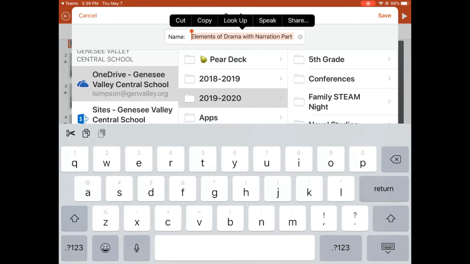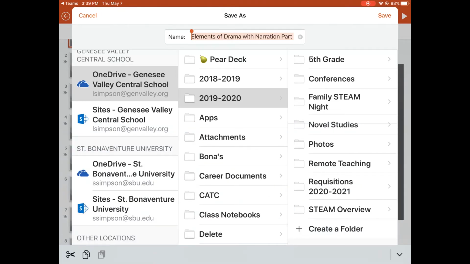So I'm going to keep the title as much the same as possible, but I might just add my last name at the end. Teams will not let you upload a file with the same name that's already there. So I have to change a little bit. I just need to make sure that the title makes sense to my teacher and she's going to know what this file is. So I kept elements of drama, and then I just added my name at the end, and then I'm going to hit save in the upper right-hand corner.